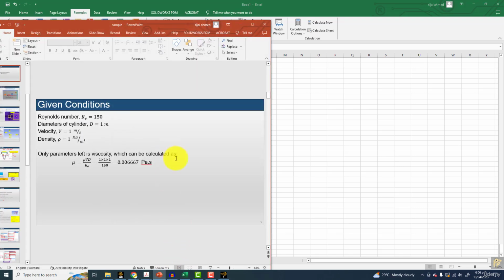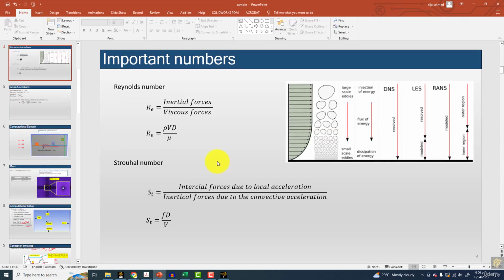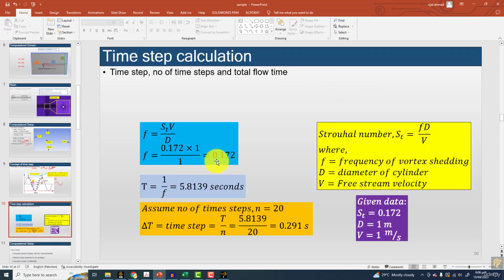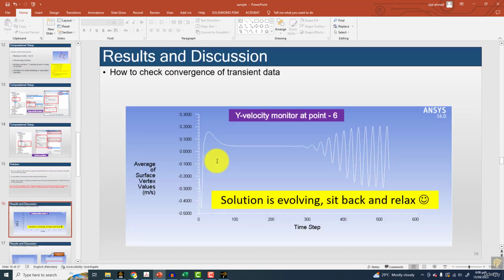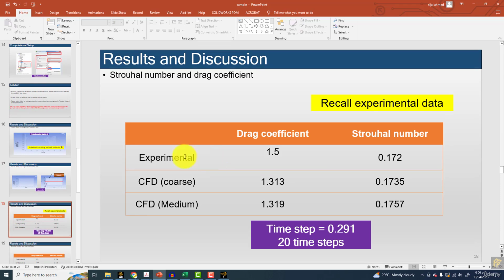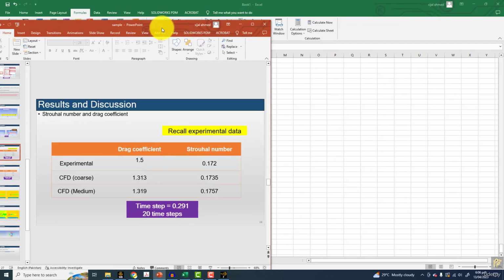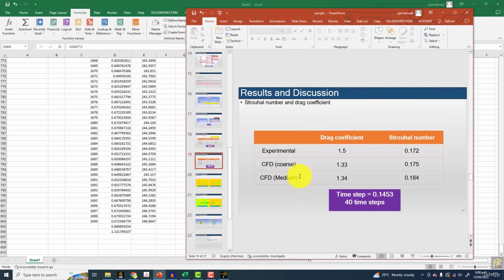And now if you take a look on the data we have in the PPT file, you can see the drag coefficient from experimental data is 1.5, but from the CFD with the time step equal to 40, the drag coefficient is 1.33, and in the medium mesh it's 1.34. Right now it's 1.321709. So it's almost close to the CFD from the previous cases. Okay, so Strouhal number is better, but drag coefficient is a little bit on the lower side.